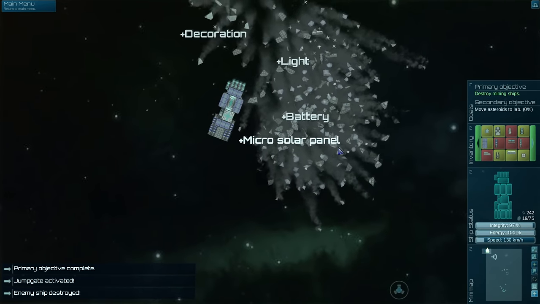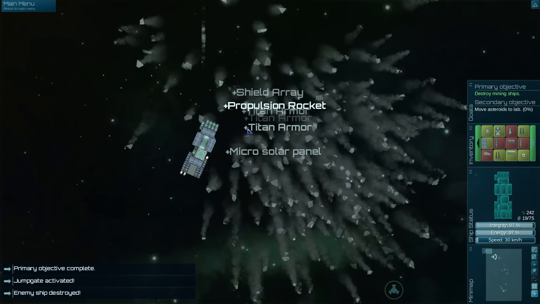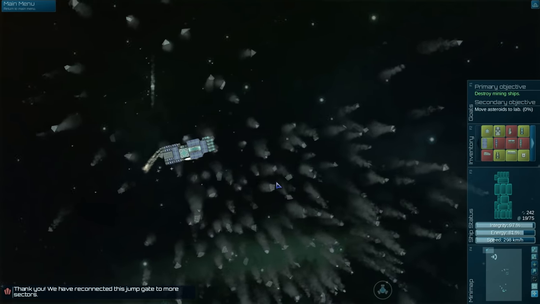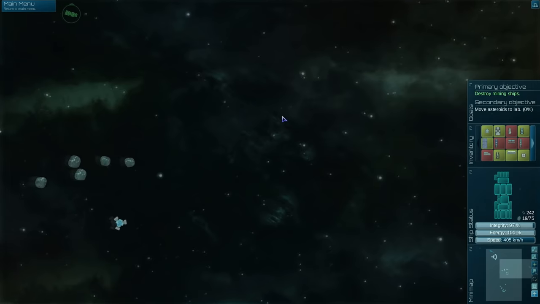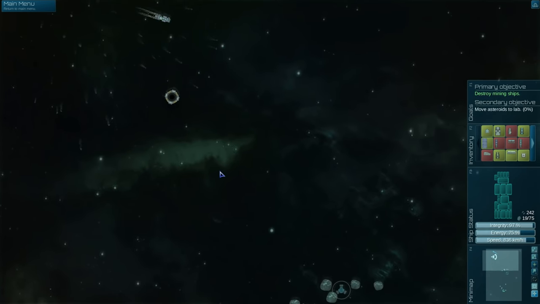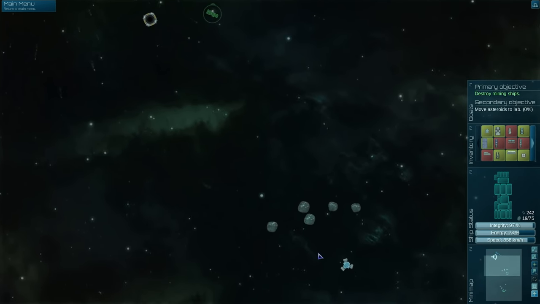There we go. Let's check out the hull. Micro solar panel times 2. Very nice. Primary objective complete. And we've achieved the primary objective. Alright. Let's really quick go down here and see if we can push some of these 5 asteroids into that lab.